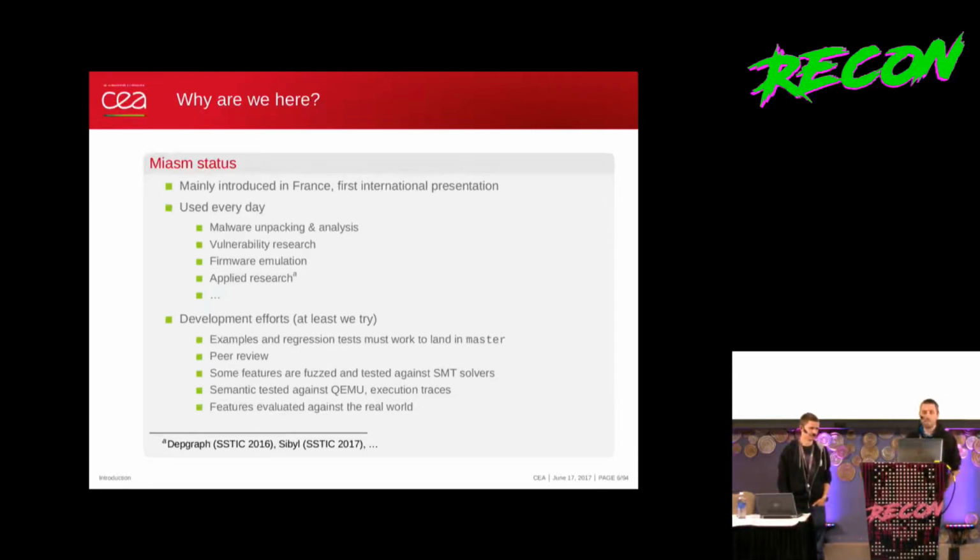Miasm is used every day in malware research, so malware unpacking and analysis. It is used as well in vulnerability research and firmware analysis. And we have some applied research as well here. The first version of Miasm was very crappy, so we are doing a lot of effort in order to clean the code base. Oh, I see someone has used the first version of Miasm here. Sorry. And there is a lot of effort to do regression testing and fuzzing and stuff like this.